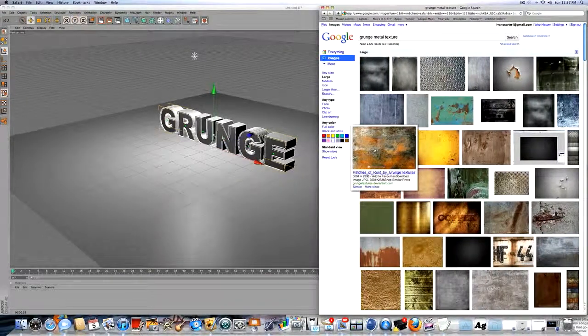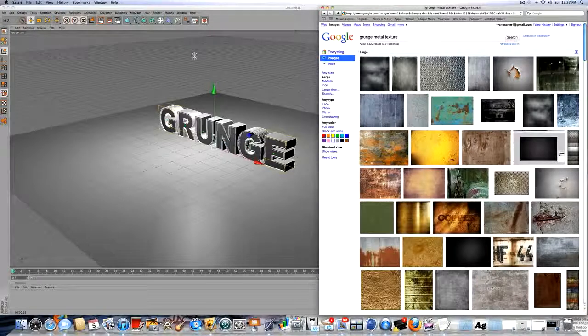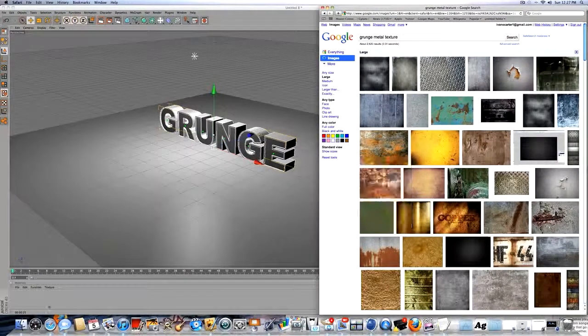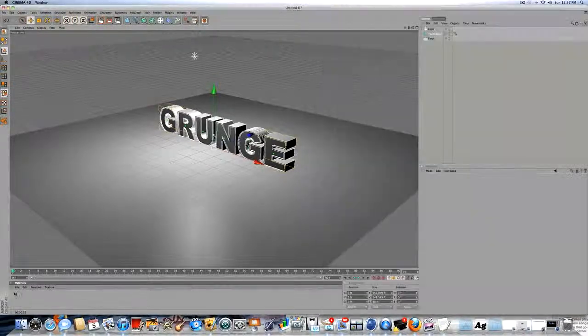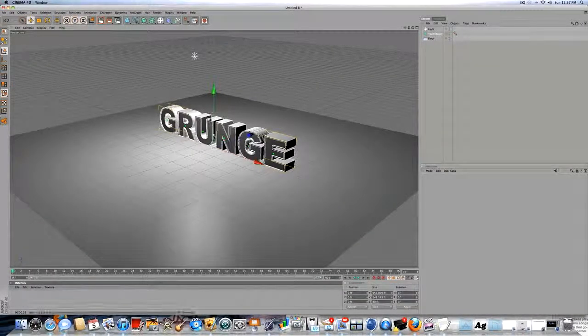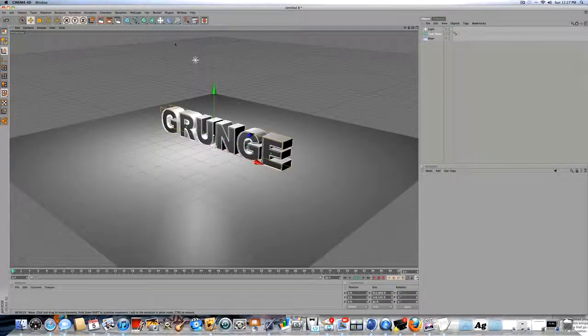We're going to be making a grunge material, and I'm also going to be covering a lot of the basics of materials. What a material is: you can find them right here, or you can load them in, and it's just something that you drag onto pretty much anything you make in Cinema 4D. If you didn't know, that's pretty basic.